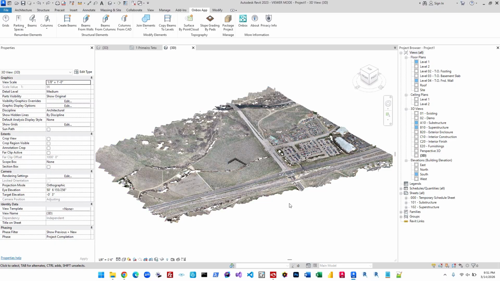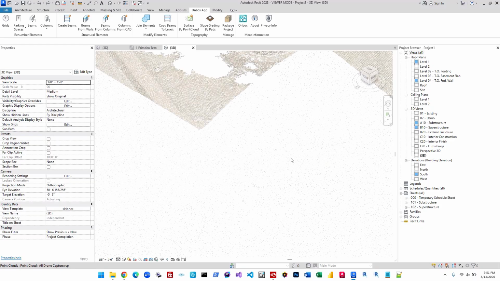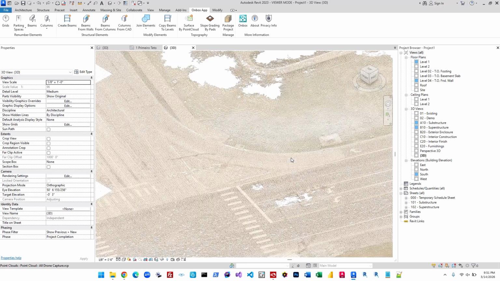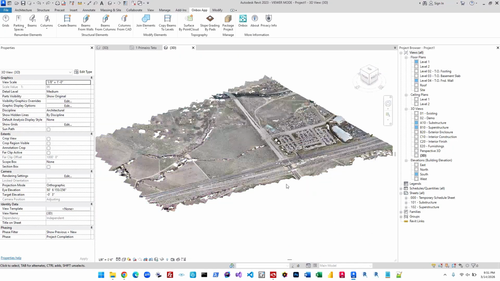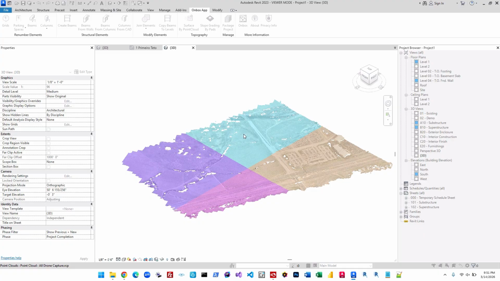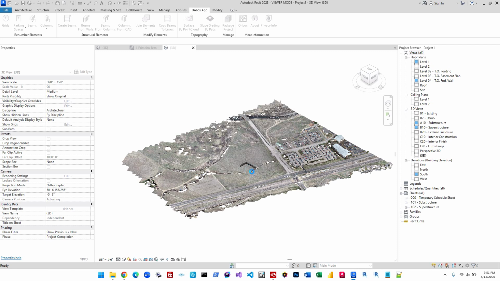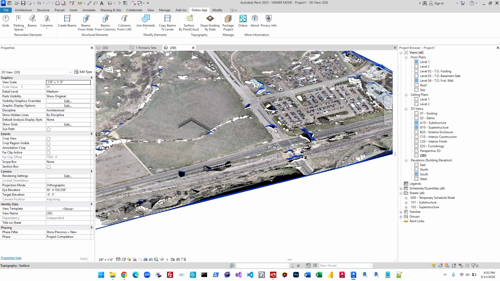All right, so this is a point cloud. If we zoom in, it takes a second to load. The computer is not the best while recording, but you can see that that's a point cloud. So I'm just going to zoom out of it. And there it is. So we can click surface by point cloud and then just select the point cloud. Click generate topo surface. And there's our topo surface under the point cloud.